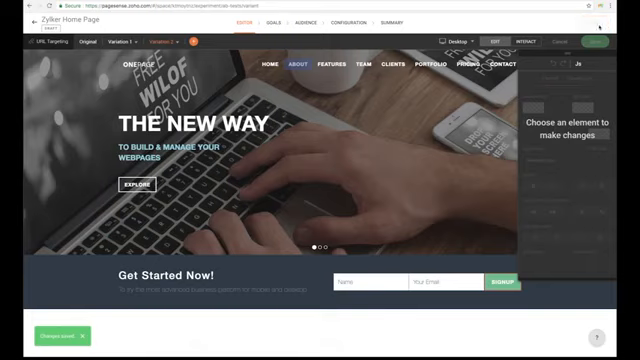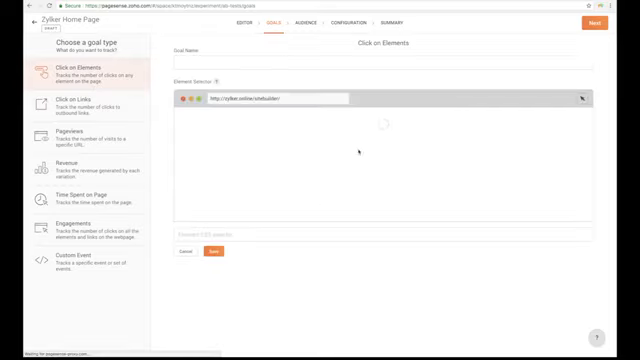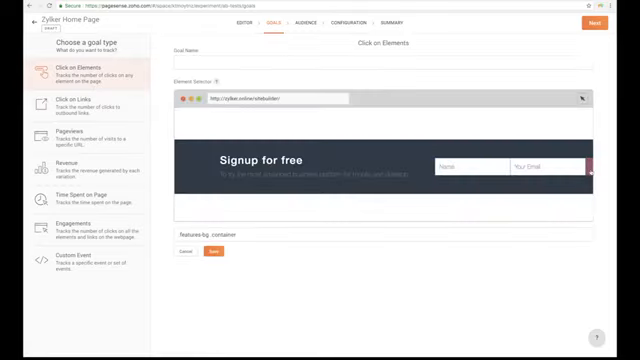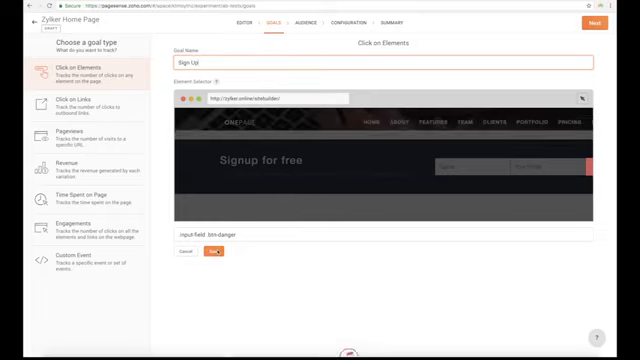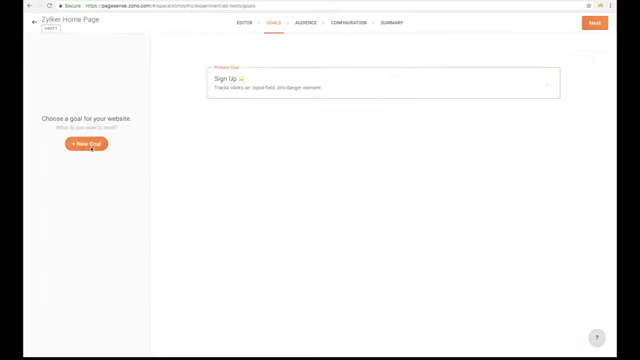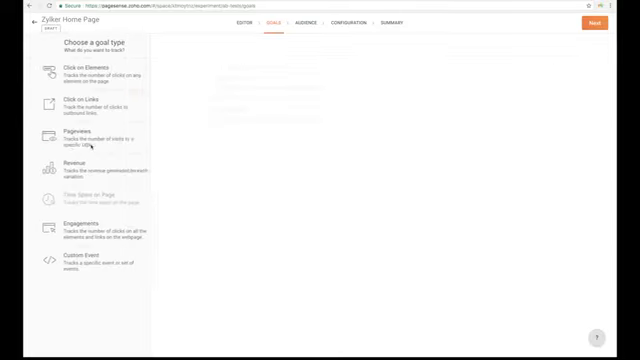Once I am done with the changes, the next step in A/B testing is setting up goals for your experiment. So there has to be a primary goal set up for each and every A/B testing experiment, and they can have multiple secondary goals as well. Say for example, I want to click on the sign up button. I select that, and I name the goal as sign up, and I create a goal. You can also add multiple goals. Say I add a time spent on page goal. If a user spends more than 30 seconds in my web page, I treat it as a conversion. I can set that.